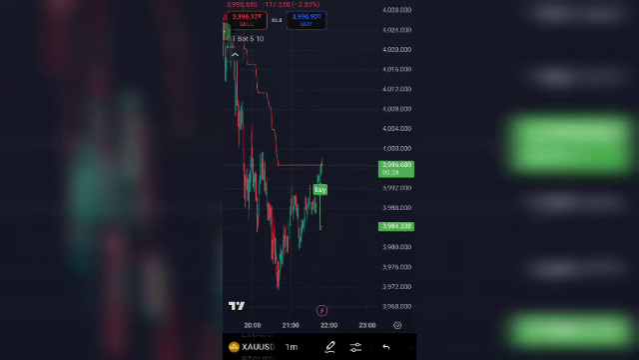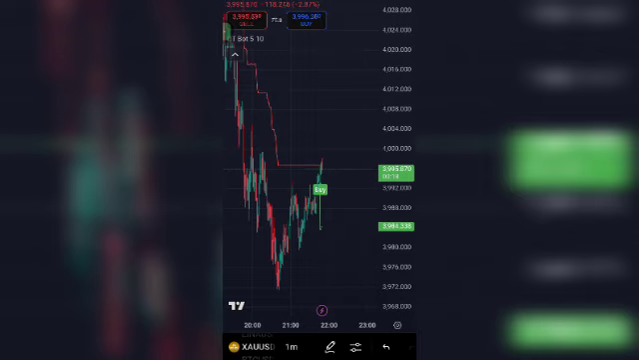Now, if you are using TradingView for crypto or Forex, you can also enable Volume Profile Visible Range. This tool shows where the highest trading activity happened. It helps identify strong support and resistance zones.